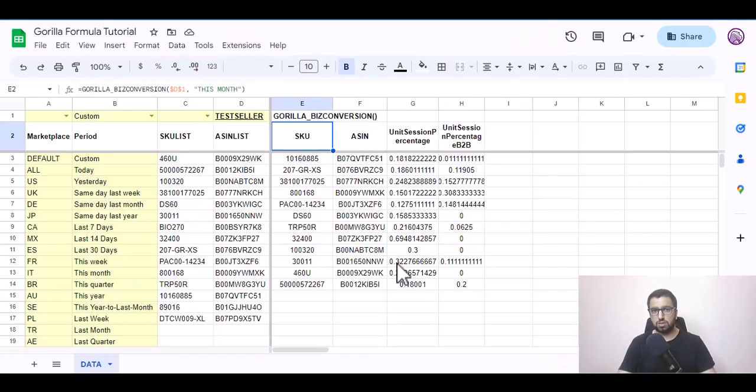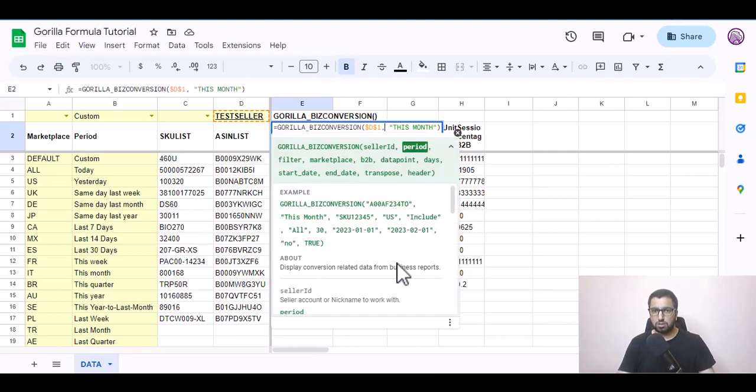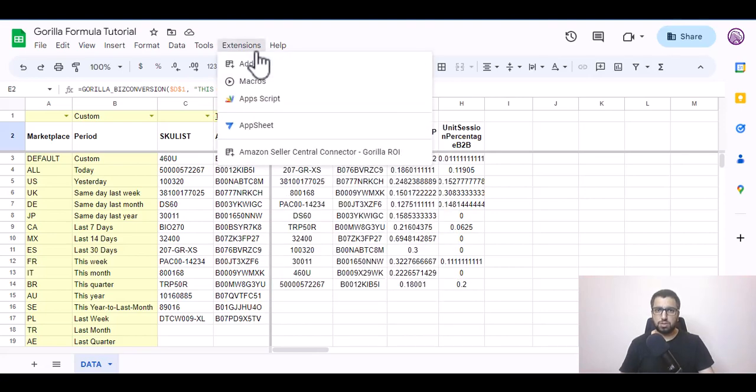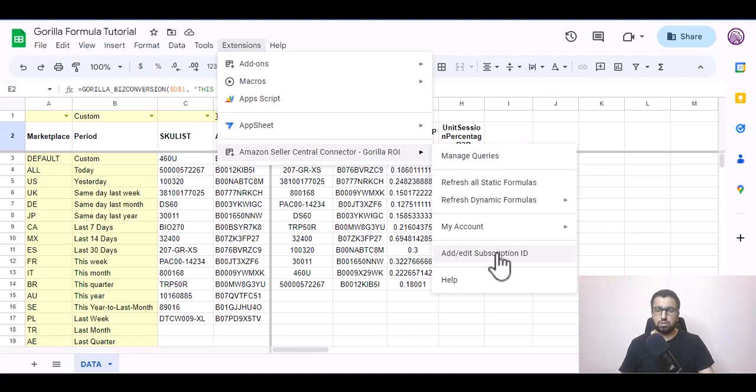Let's go through the BIS conversion function. This function pulls in the conversion data from the business report. Before we start, if you are living in a Spanish speaking country, you will need to use semicolon instead of comma depending on your local settings. Also, if your subscription ID does not save, you can use incognito mode of your browser.